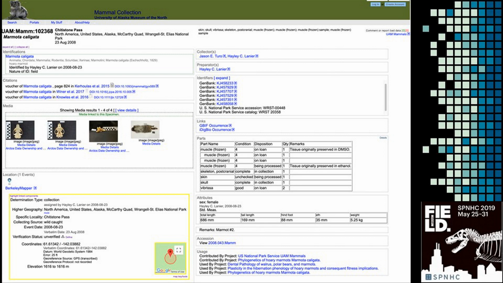You can click on those links and see the publications and analyses done, what sequences they are, and then a researcher doesn't even need to contact us and ask us for tissue if they can already download the sequence data online. And then of course there's the Park Service catalog numbers, which the Park Service is happy to see, and even hot links there for the GBIF record, the iDigBio occurrence. We could probably add more, maybe VertNet or anything else there as well.